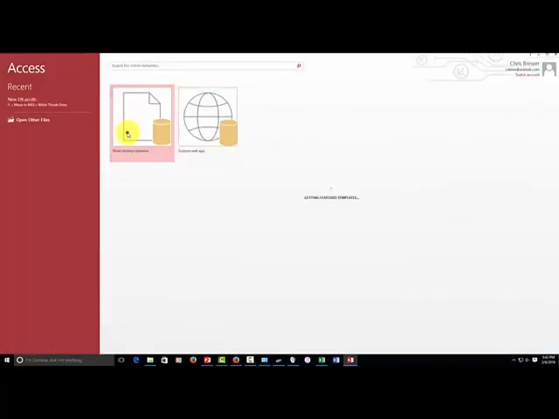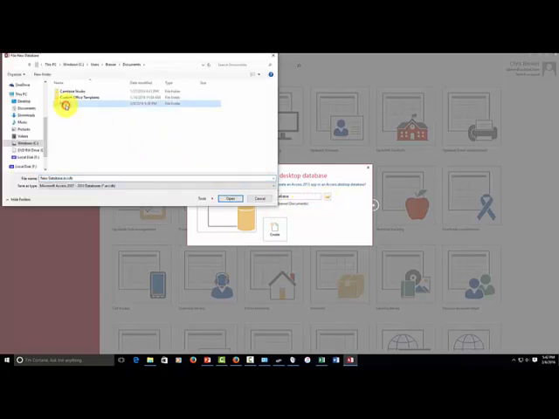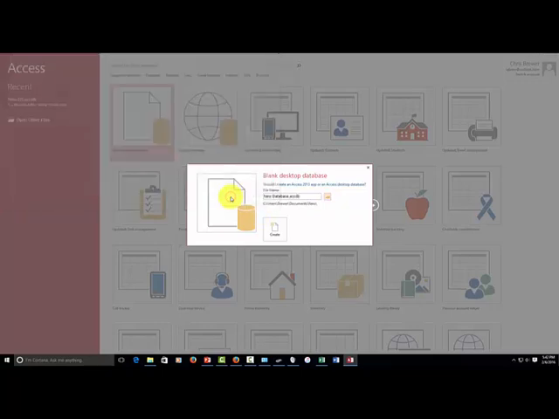If I say I want to create a brand new database, it's going to ask me first what I want to call it and where I want to save it. So it wants to save it to documents. I'm just going to call this thing new database. And I'm going to save this thing in that new folder. So click on it. Right now I'm in the new folder. So I'll click OK. And then I'm going to say create.